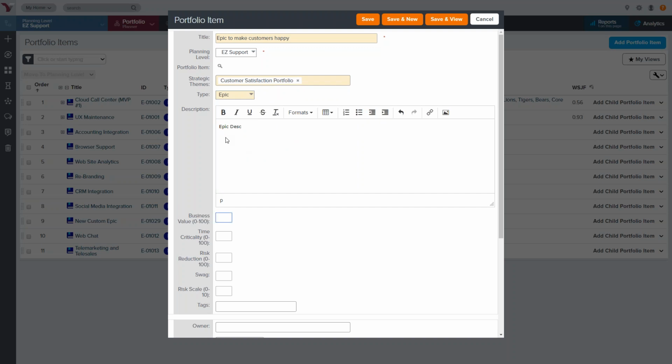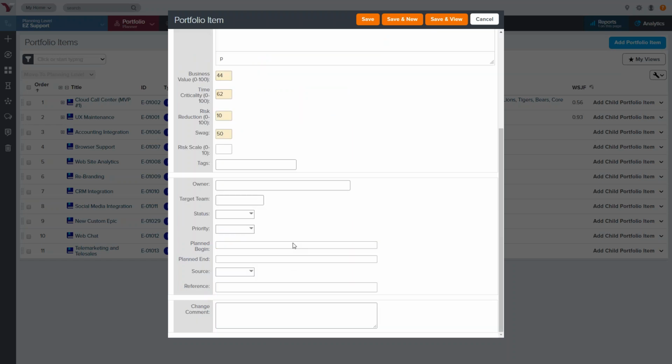On here, we're going to put our business value. We think this is a 44. Cycle time or time criticality, we'll make that a 62. Risk reduction, we talked about that, and that's going to be a 10. And then finally, the overall size of this, how big this is going to be, we'll make it a 50. Right, so those are all the business value, risk reduction and SWAG scores we want to put in there.